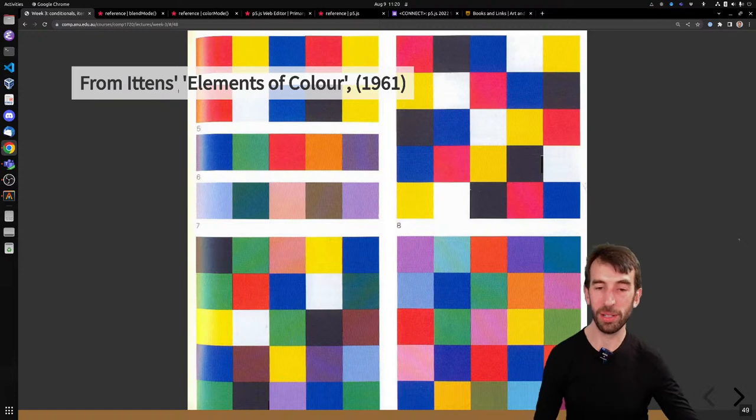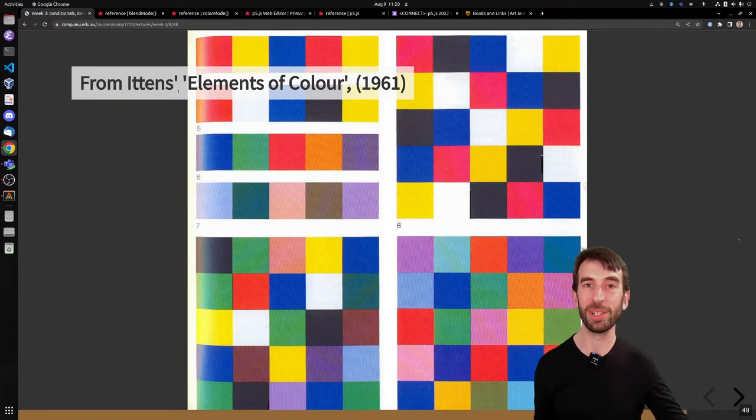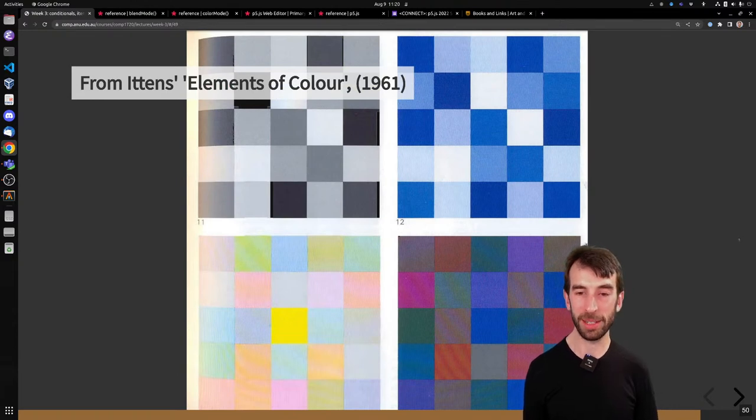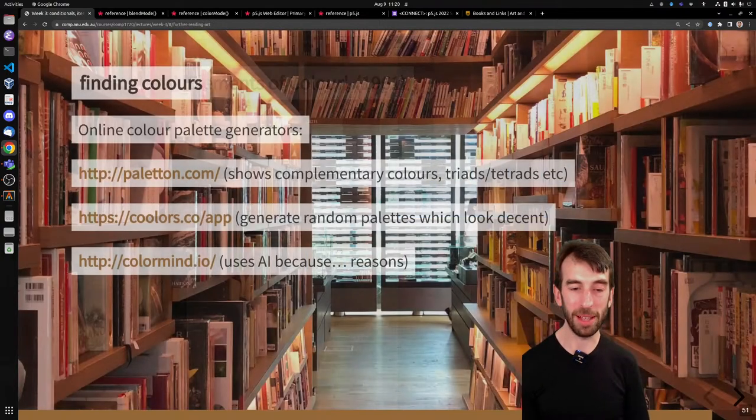And Itten was defining these things and creating manuals, putting colors together in different ways to show these different ideas for designers and artists. Different kinds of contrasts at different hue levels, different brightness levels, different value levels.